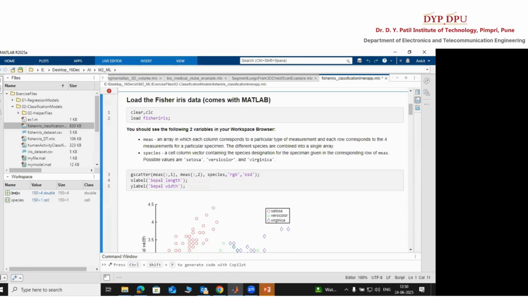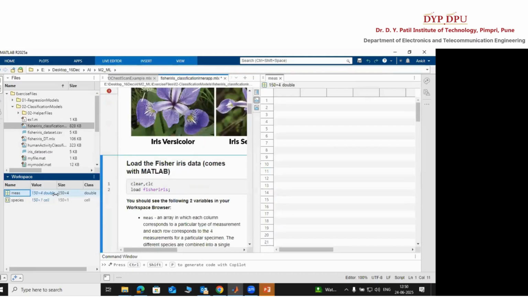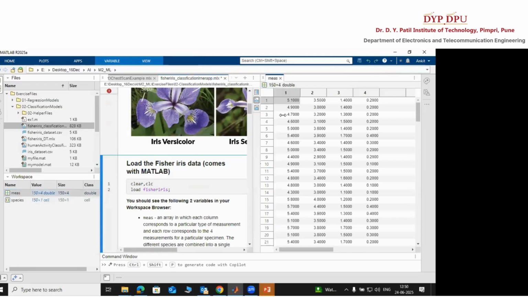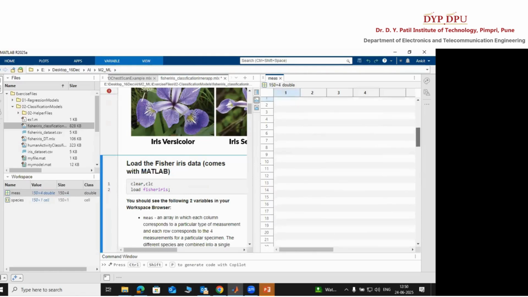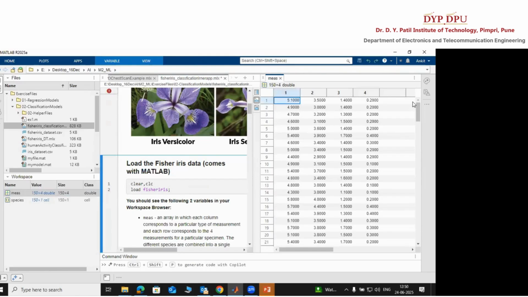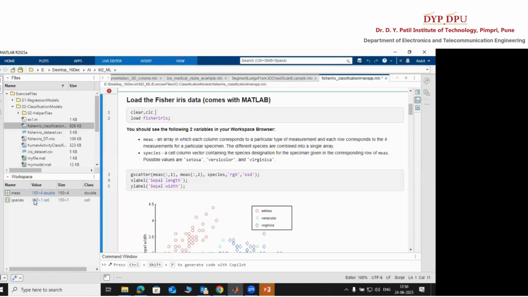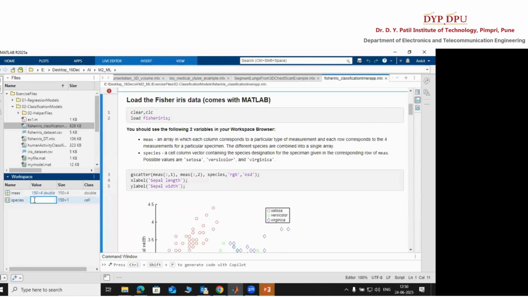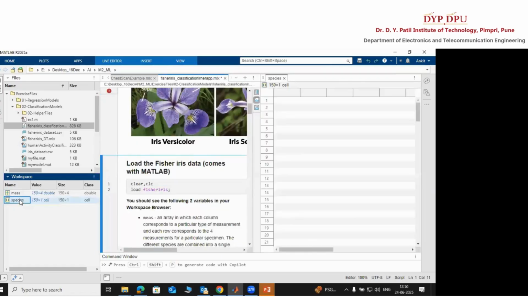If I open meas, you have 150 by 4 data. See here, 150 rows and 4 columns. In the Fisher iris data these are sepal length, sepal width, petal length and petal width. So these are the dimensions of the flower. I think this is a very famous data set; you will come across it in pattern recognition research.